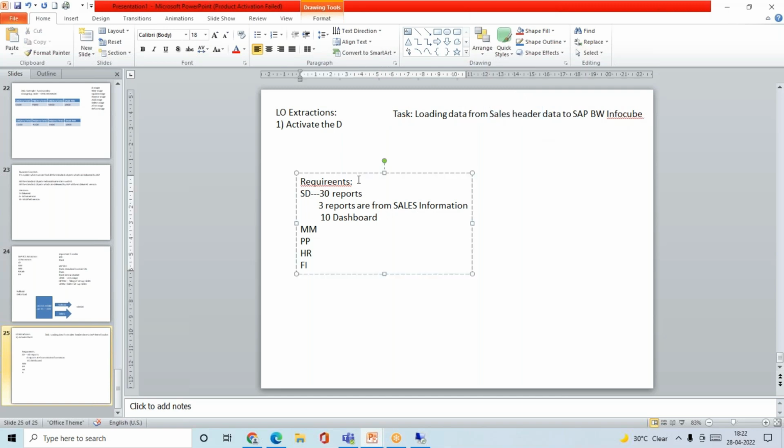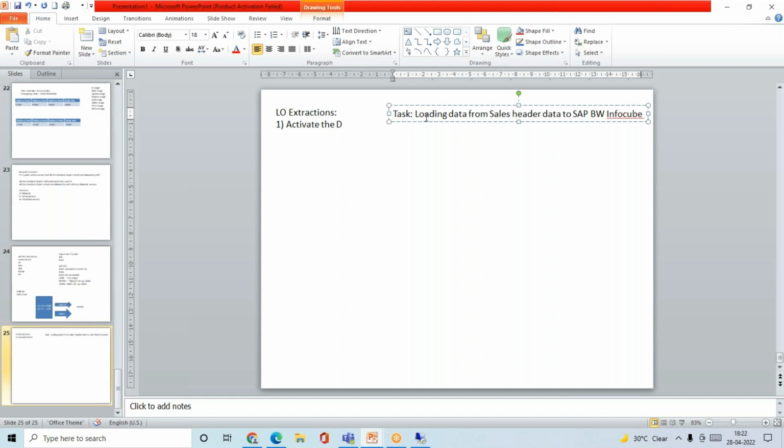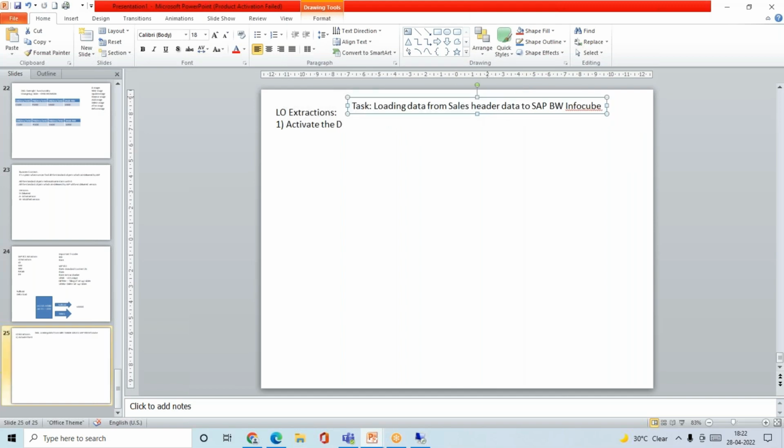Then it will be given to you. The consultants will be assigning the work: I want you to load the data to this InfoCube from these data sources. That is your task. Then you will be loading the data, creating your complete pipeline based on the requirement. So once you get this, my task is like this.